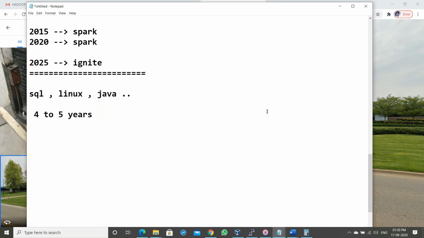Sir, one small thing. Are you going to start Spark also? Before learning Ignite, we should know Hadoop and Spark, right? Yes, on 28th of September we are starting the Spark and Scala batch. Sir, can we start both classes in parallel, or should we first finish Hadoop, then learn Spark?